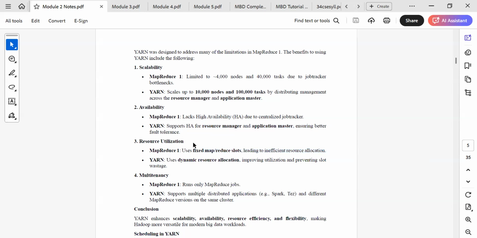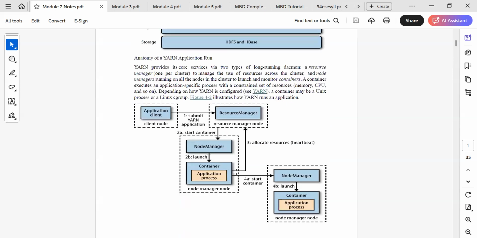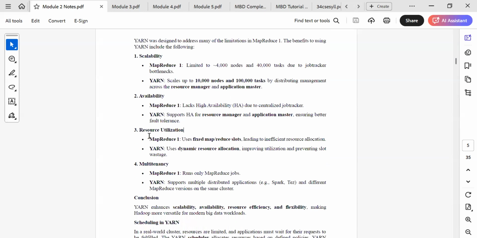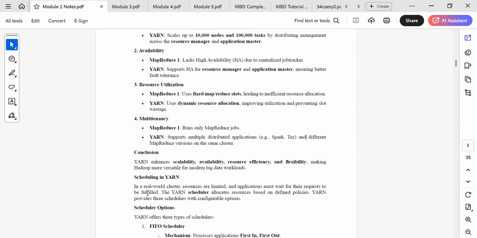You have seen the heartbeat, I think. I'm showing you again here. Observe this diagram: from here it is reporting whenever any fault occurs. This is right. Okay. And resource utilization here is fixed, and there it is dynamic. Multi-tenancy in MapReduce runs only MapReduce jobs, but here distributed applications are supported, as I told you, like Spark, right? And this is all about scheduling in YARN.